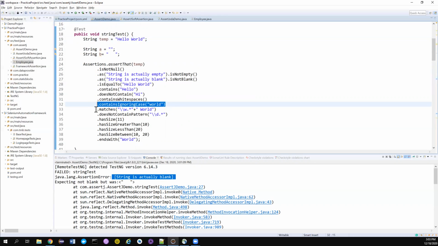Again, if you know about patterns, then this matches method accepts a pattern. So what I am telling, whatever the string that can be in the front, that doesn't matter, but it has to end with world. So it has to match this particular pattern. Yes, the string whatever we have is matching this particular pattern.